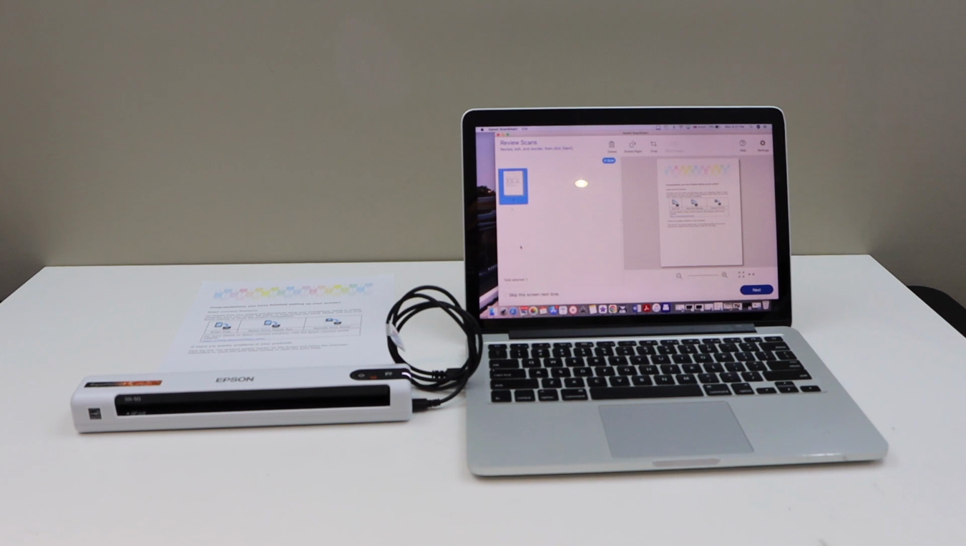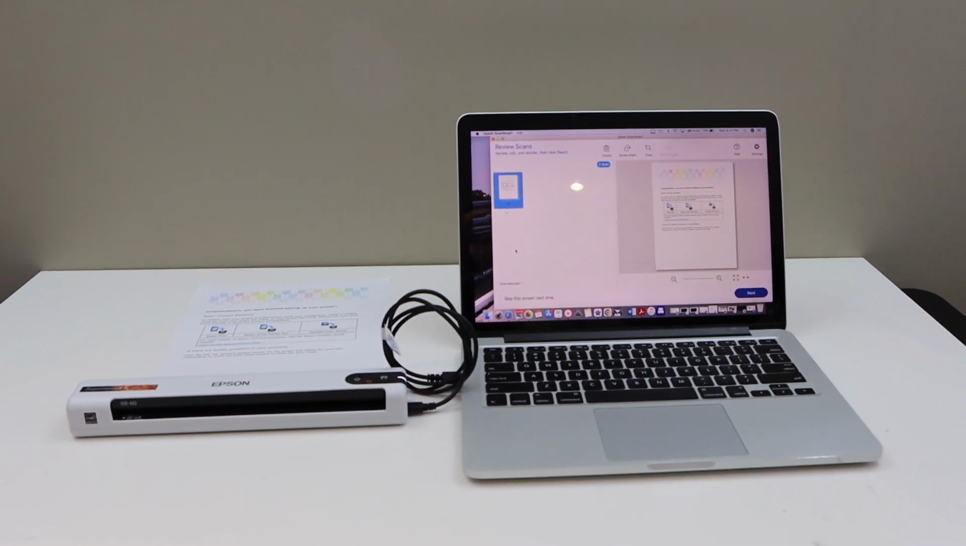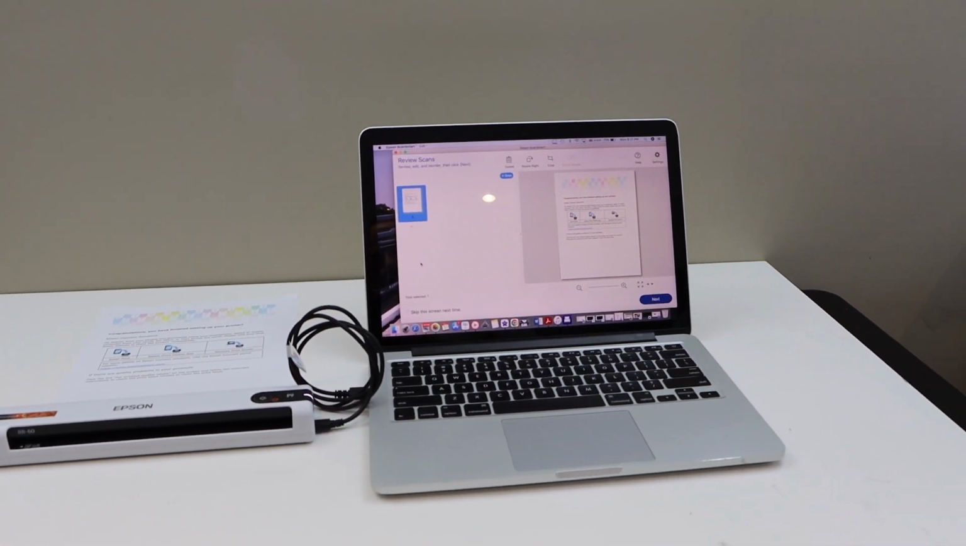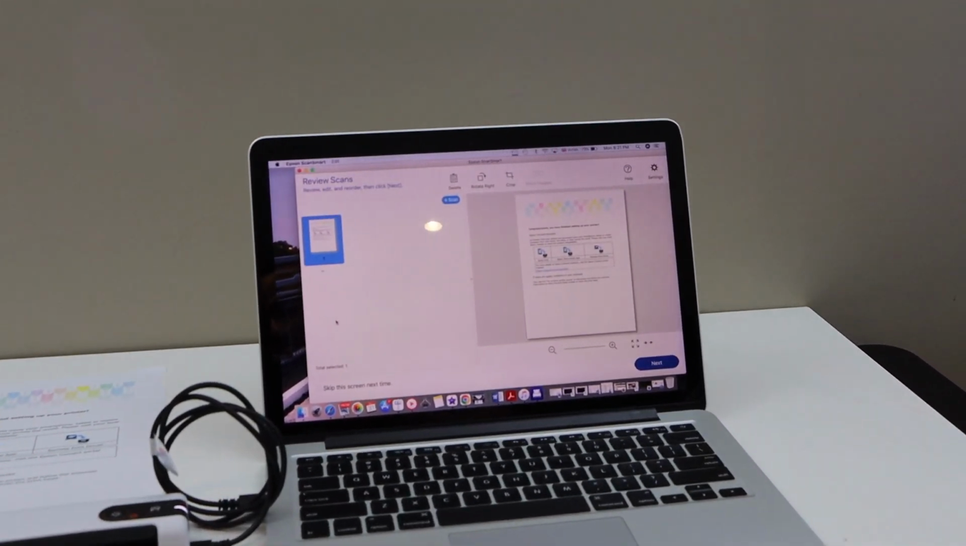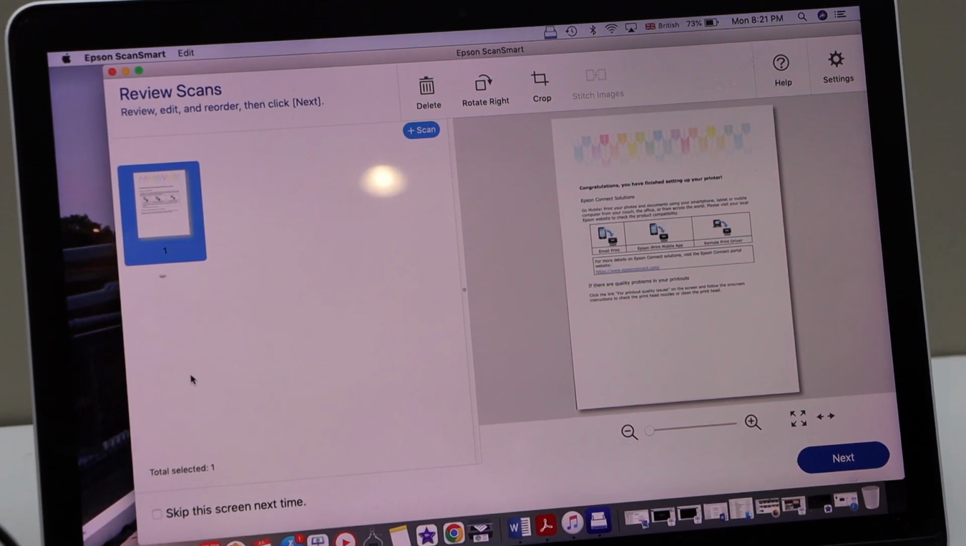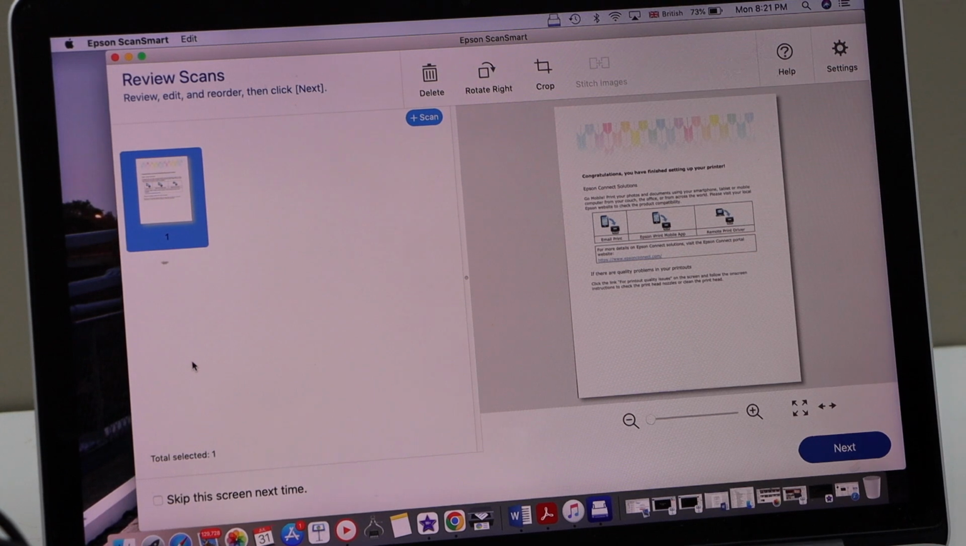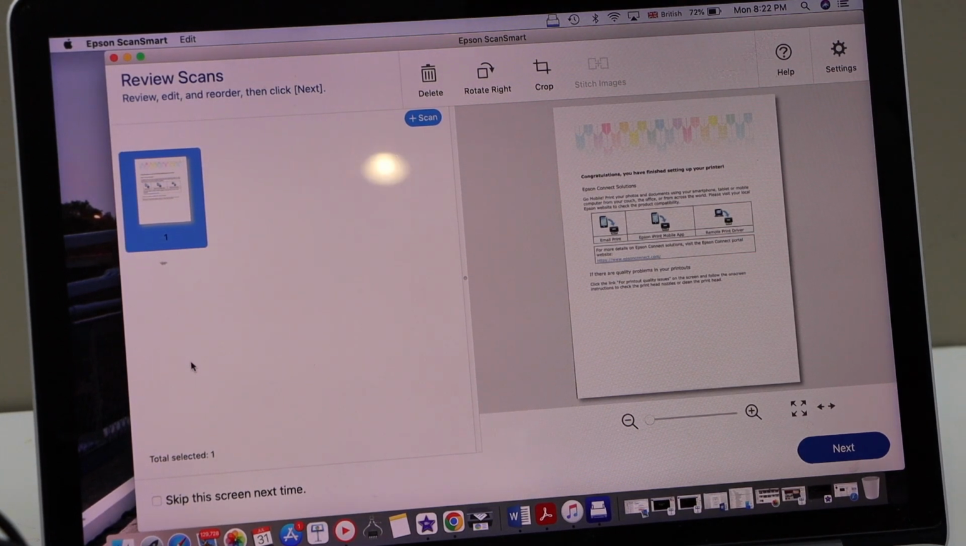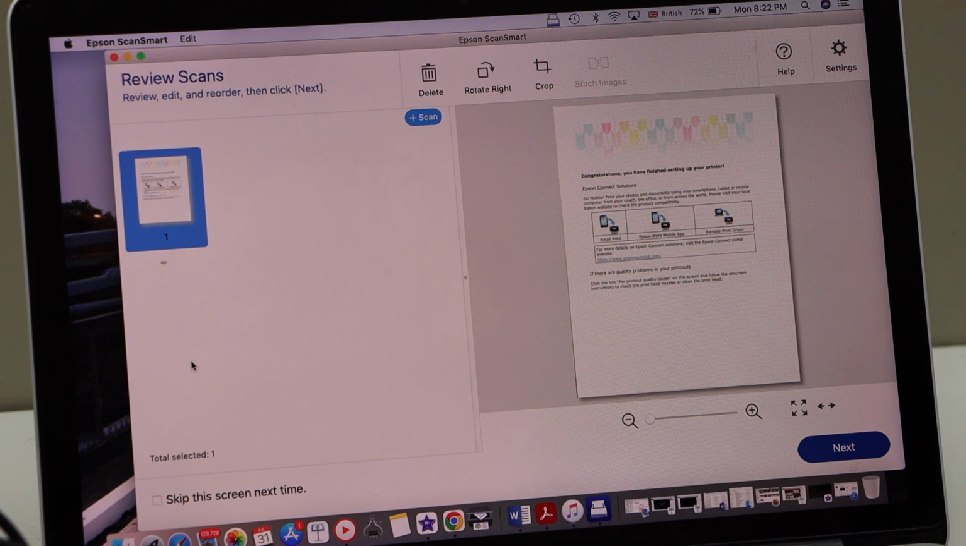So we can see it has transferred the scan quickly and automatically it opens the scanning window, that is Epson Scan Smart app. From here you can just save it or you can share it. You can also crop it, you can add more pages. So lots of things you can do. So this way we can do the complete setup of this scanner using a MacBook.